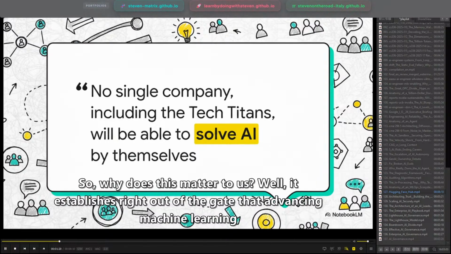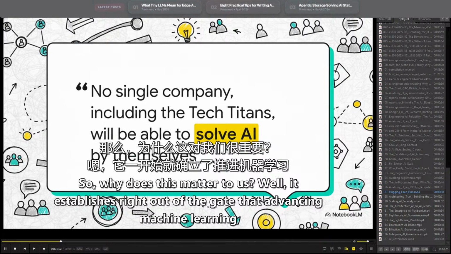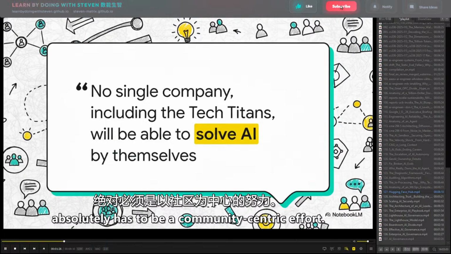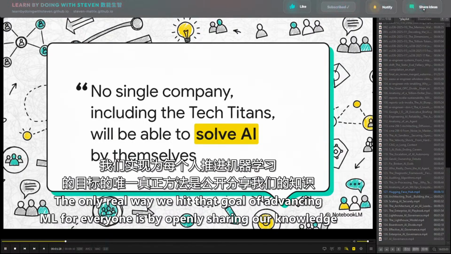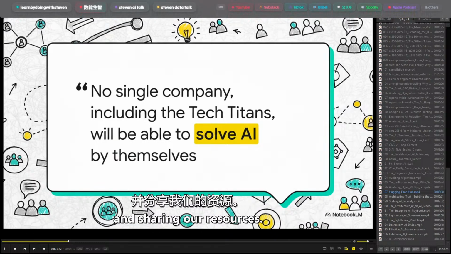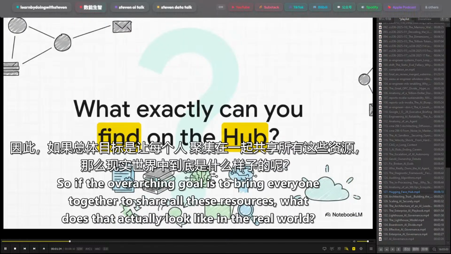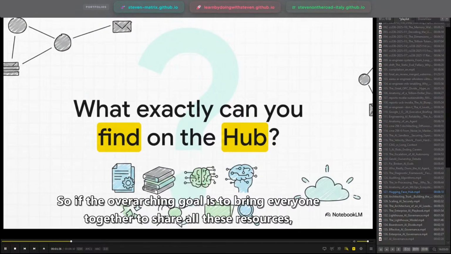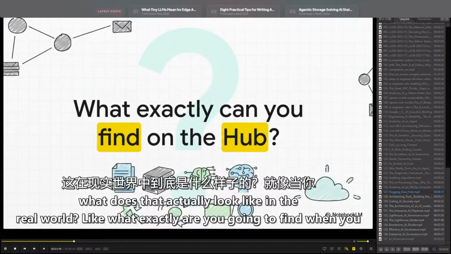So why does this matter to us? Well, it establishes right out of the gate that advancing machine learning absolutely has to be a community-centric effort. The only real way we hit that goal of advancing ML for everyone is by openly sharing our knowledge and sharing our resources. So if the overarching goal is to bring everyone together to share all these resources, what does that actually look like in the real world?